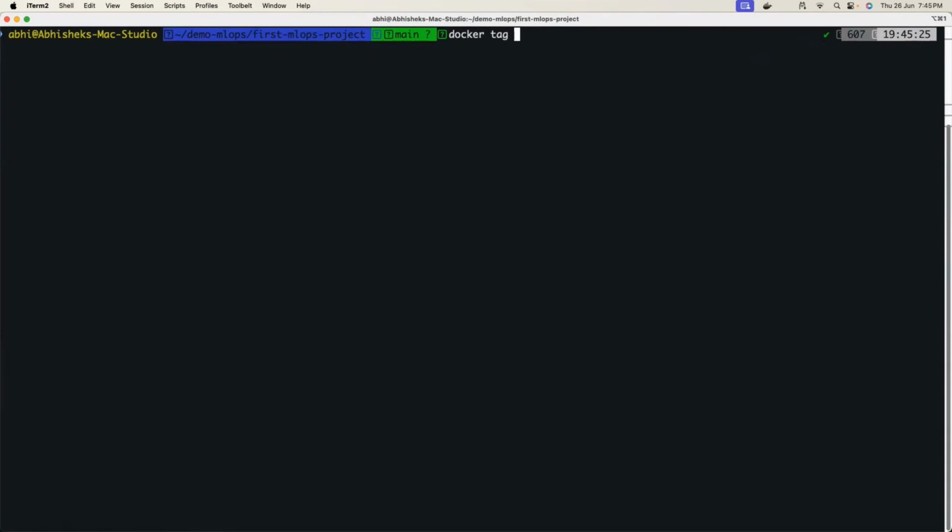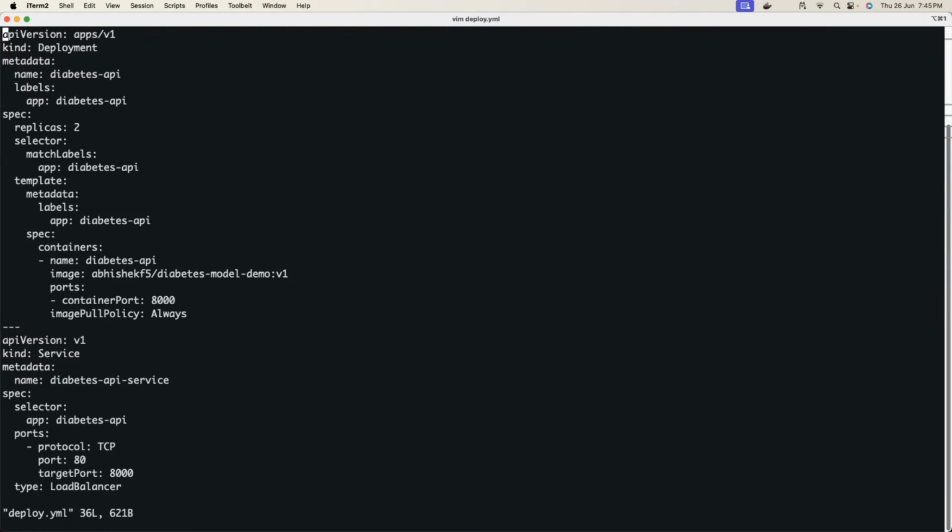Docker tag the image to Abhishek fi slash, what was the thing that we used in the deploy.yaml manifest? Let me check again. Deploy.yaml. Better to copy it. Great.